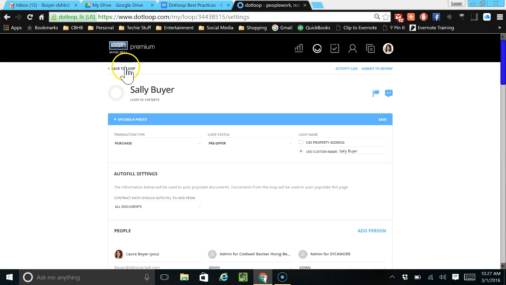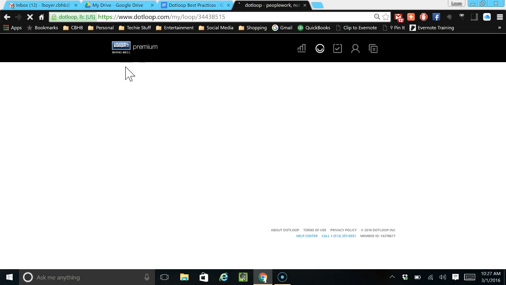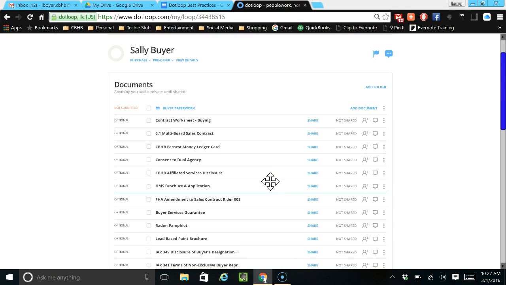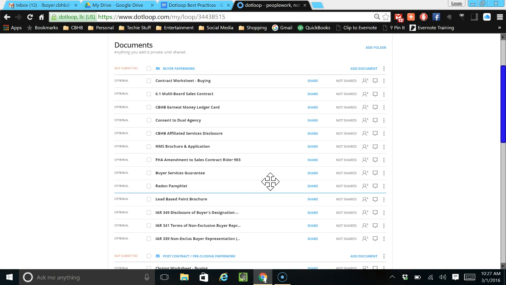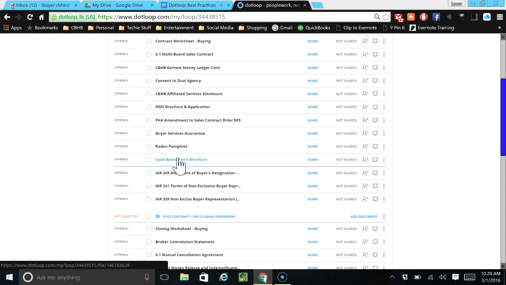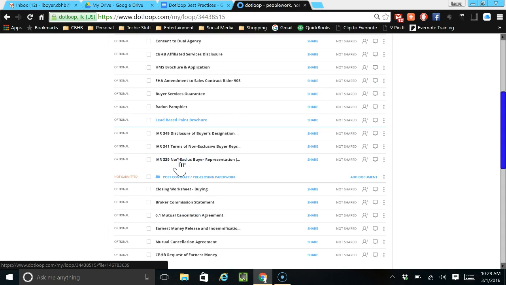If you scroll back to the top, you're going to be able to go back to your loop. So what you will see is pre-populated forms that I created for our loop template for buyers. All of these things in here have come from either local board forms or from the general pool of forms that Coldwell Banker Honig Bell has preloaded for us. These are all pre-tagged with buyer or seller names if needed, so that you're able to easily get signatures when ready.